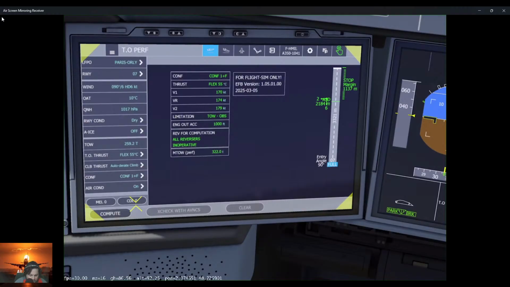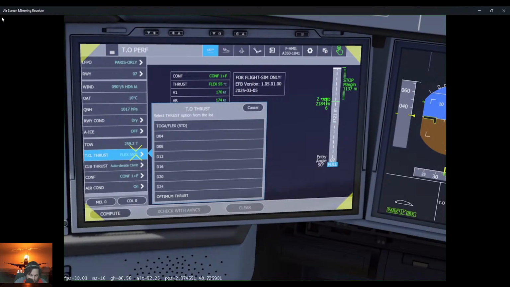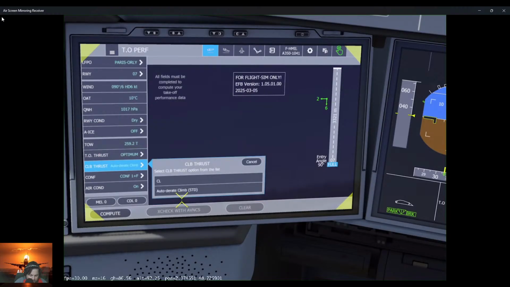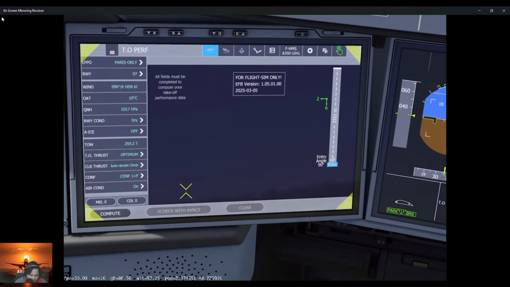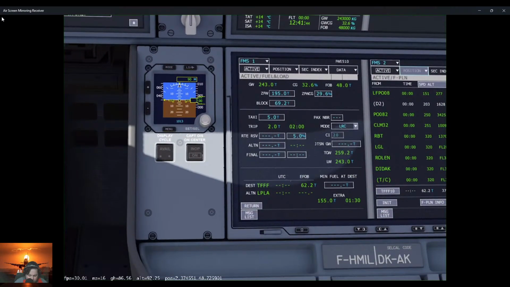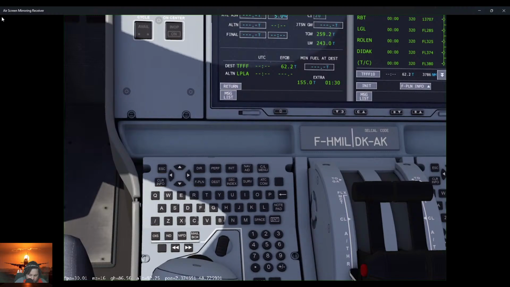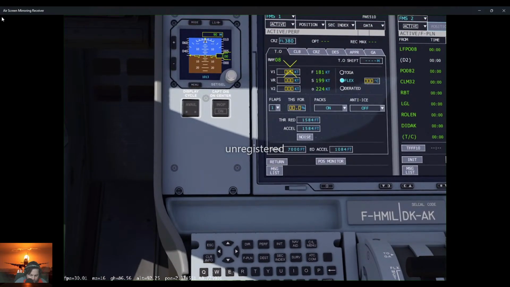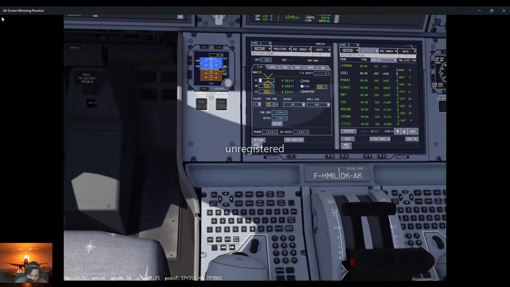Let's take out this flex temperature. Let's just do toga and thrust. Standard. Same thing: 170, 74, and 79. Let's go down here to speeds. 170. 174. 179. I'm gonna do toga.